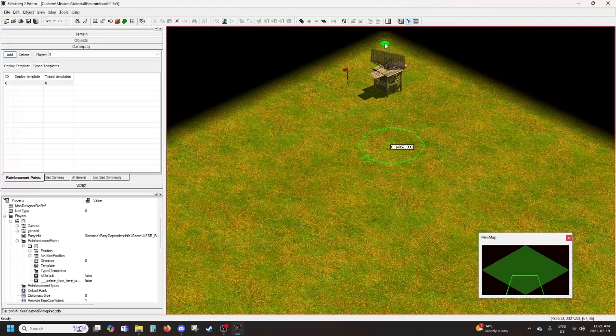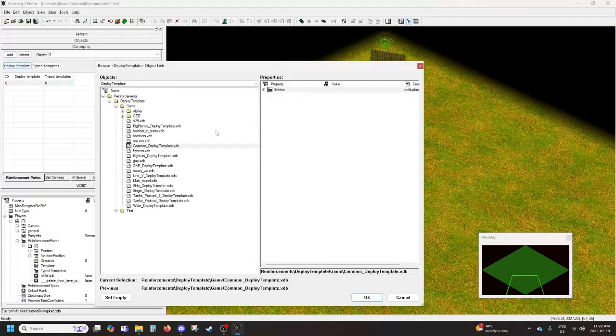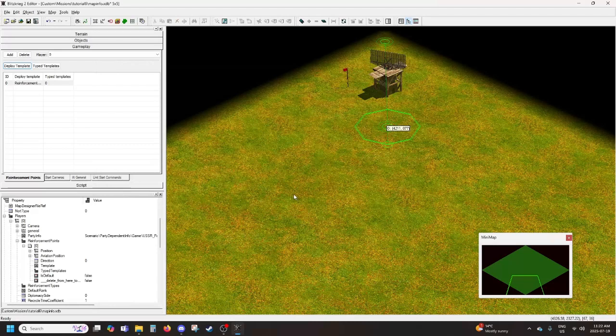I'm going to show you how to spawn in the ground units and also how to spawn in the air units and how to get them set up. Deploy template, yes, let me make sure I do that. A common deploy template would be a good idea.